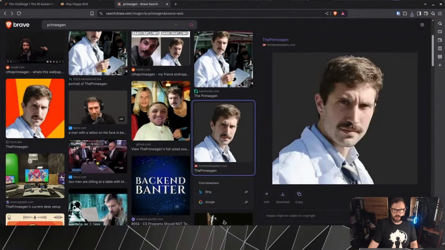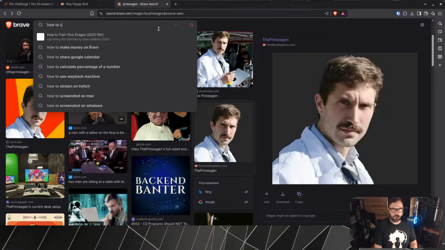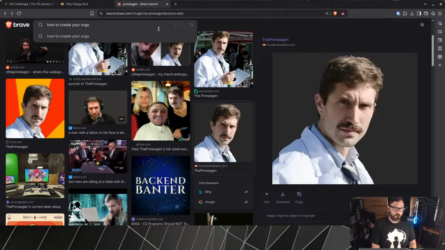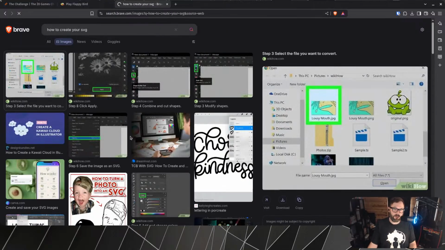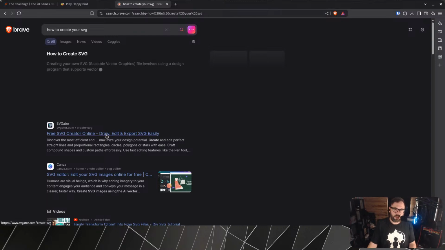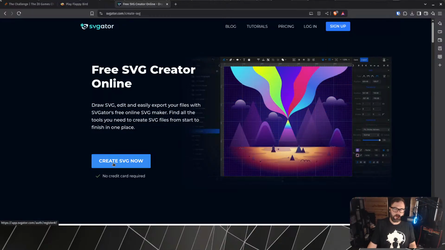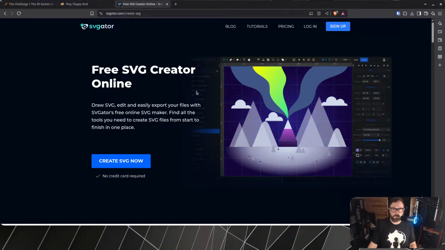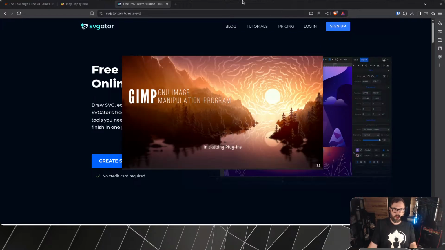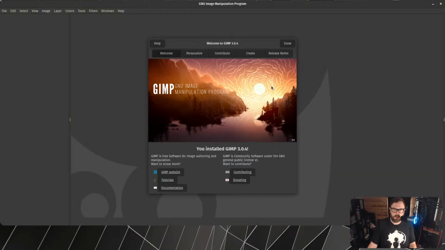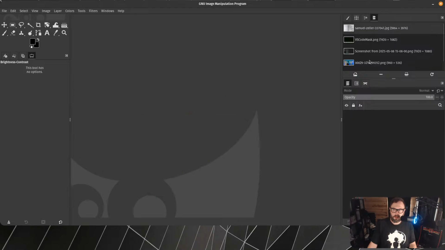Okay, screenshot that. We're gonna bring that into GIMP. Well, no, we need to find out, because I don't know how. Oh no, not the images. Free SVG, create online, draw, edit, and export SVG easily. We might cheese it like that. No credit card required. So should we fire up GIMP? We'll fire up GIMP.